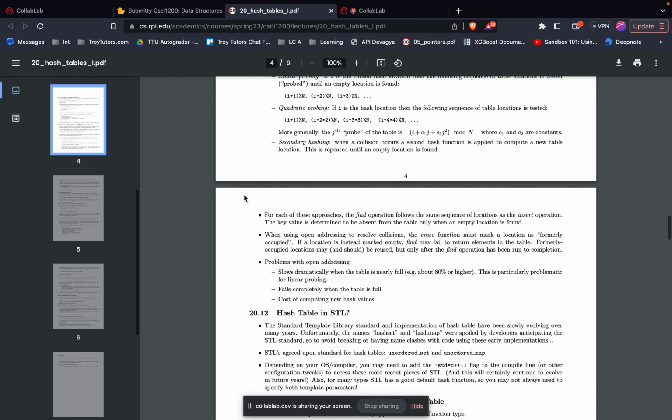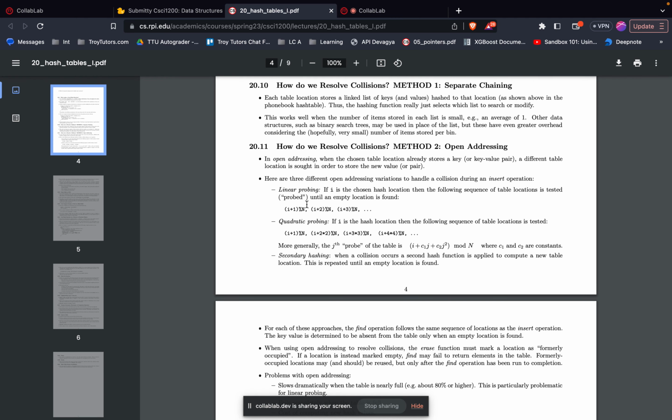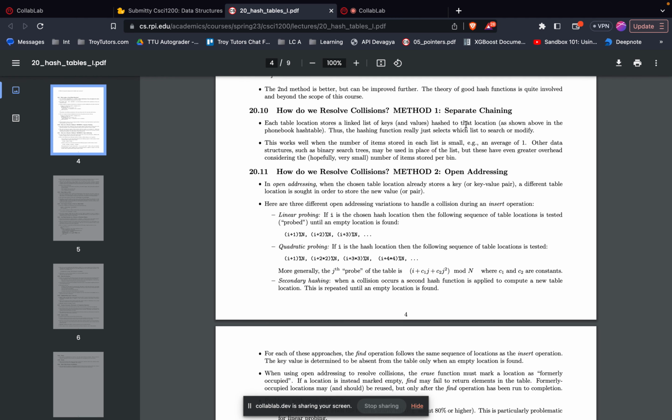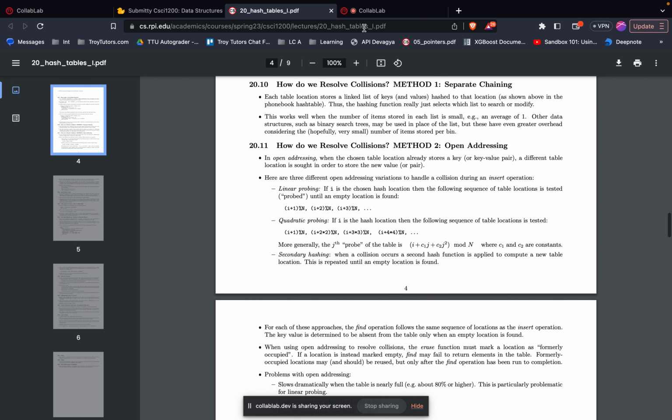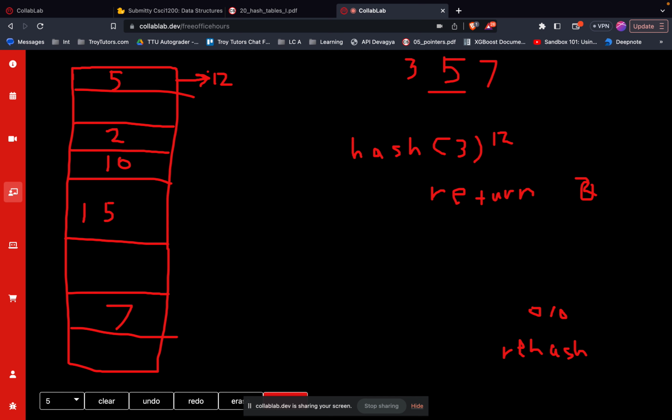I don't think collision is going to be the first. Oh, okay, it's talked about here. So there's probing and separate chaining. The first one's separate chaining. In my opinion, this is the easiest and cleanest one to implement, and if you're given the choice, it might be a little easier to do.